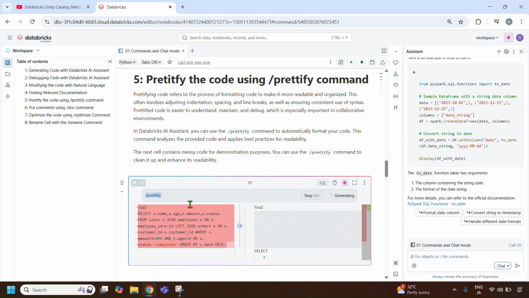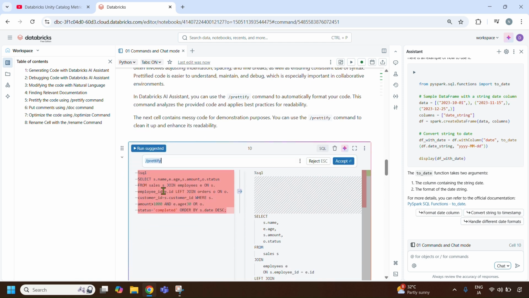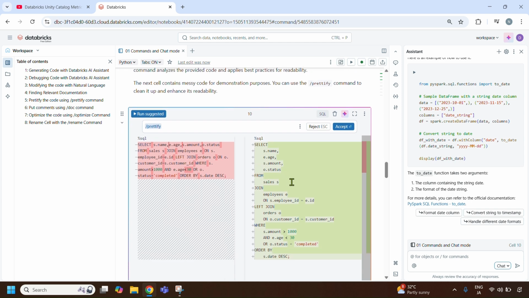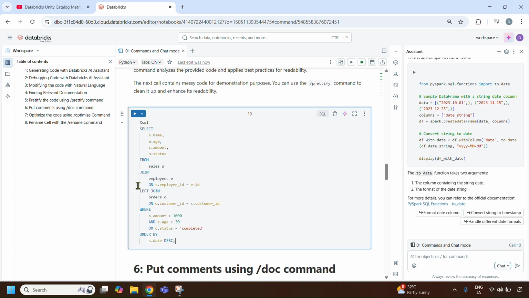If I click this Prettify, so this is my SQL how it was previously, and this is how it has prettified it. It has restructured it. It has aligned it well. Now it looks really appealing. So this Prettify command, I recommend using in each and every cell that we write code, so that it is very easy to look at the code and it looks very simple.